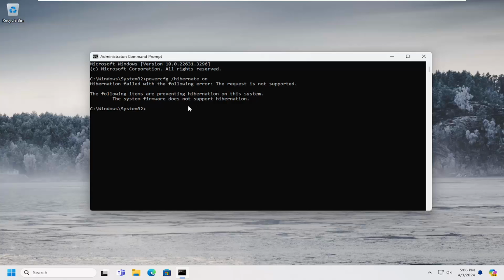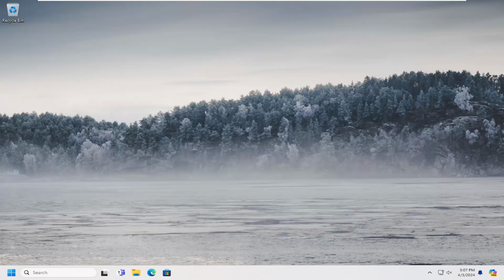The system firmware does not support hibernation. I'm in a virtual environment, so that's likely part of what the issue is here. But in your case, you would go ahead and restart your computer once you've completed this, and then check mark the fast startup option that we just explored in the Control Panel. So again, that would be the first thing I'd recommend taking a look at here.